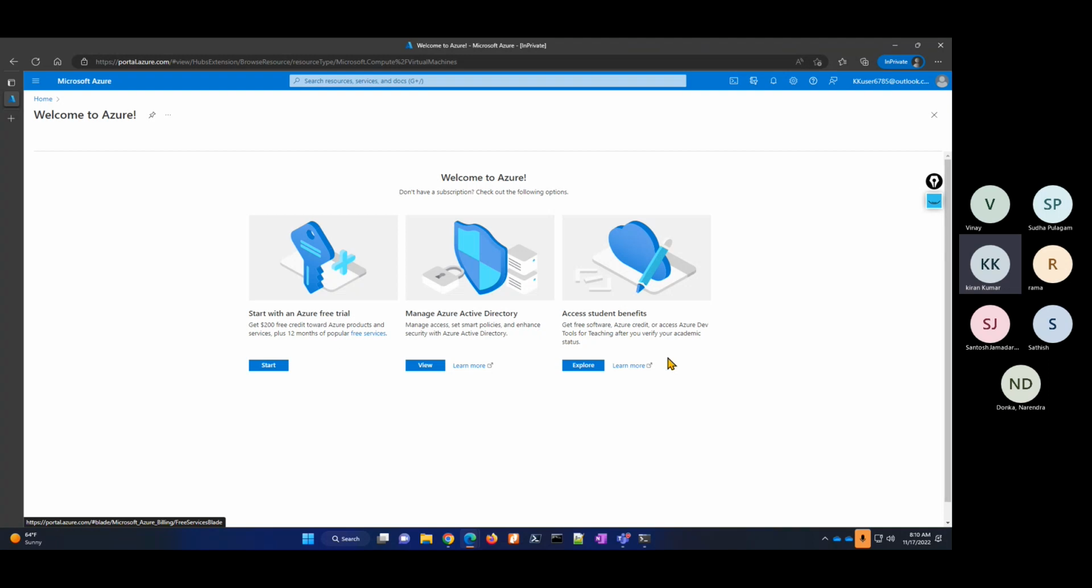If you are a student, already a college student, and your college has a tie-up with Microsoft, yes, you can utilize it. Using your college mail ID you can log in and use it free for up to 1 year. That is the Azure student benefit, but some restrictions are definitely there, guys. You can't utilize or practice everything with the Azure student benefit. My recommendation is always go with the free trial.